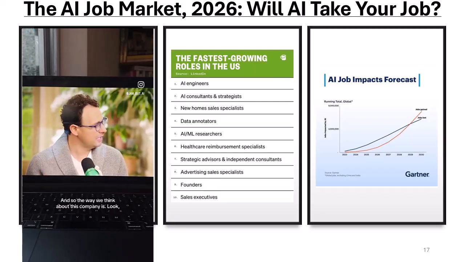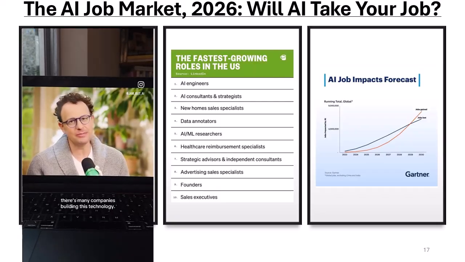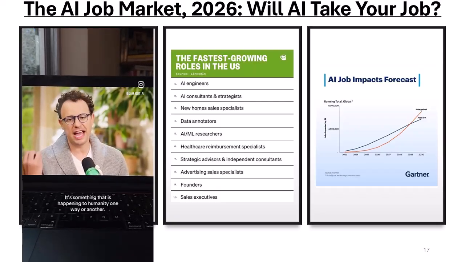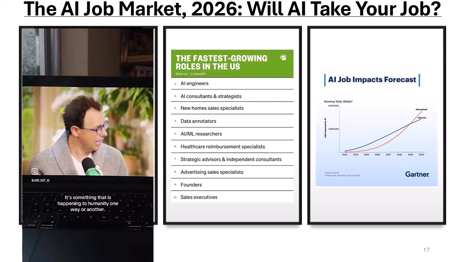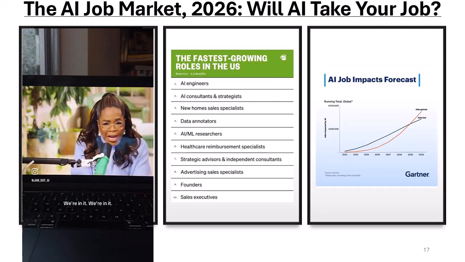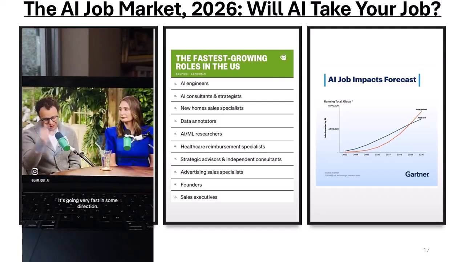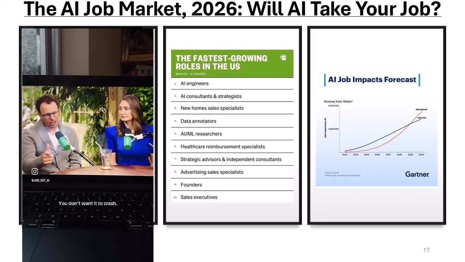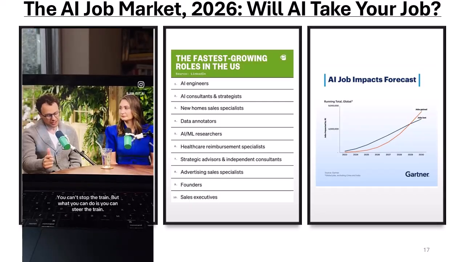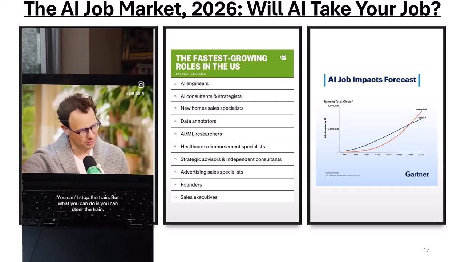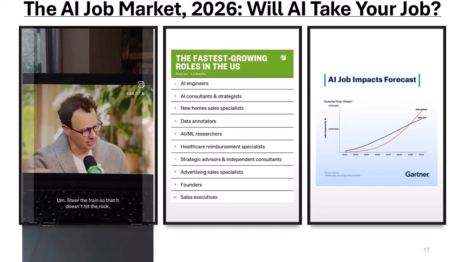And so the way we think about this company is, look, there's many companies building this technology. It's something that is happening to humanity one way or another. We're in it. And there's this train. It's going very fast in some direction. You don't want it to crash. You can't stop the train. But what you can do is you can steer the train. Steer the train so that it doesn't hit the rocks.